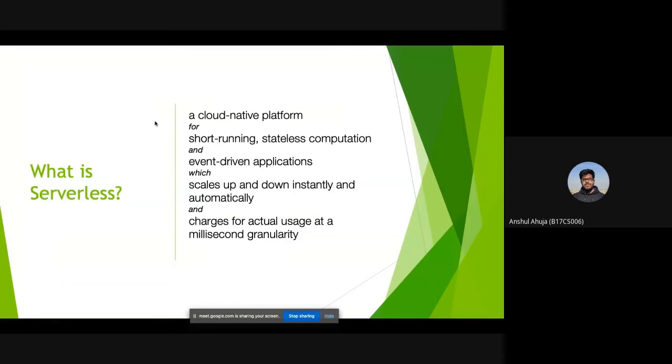So coming to a quick definition of what serverless is, and we'll break down line by line what that means. Serverless is a cloud native platform for short running stateless computation. So cloud native, that's like a cloud based solution, not a regular solution. Let's not consider that. For short running stateless computation.